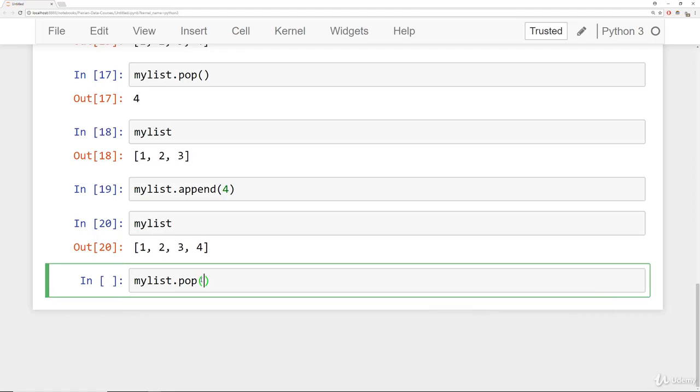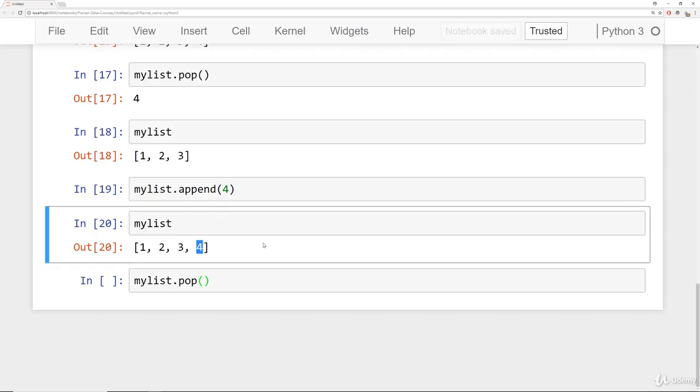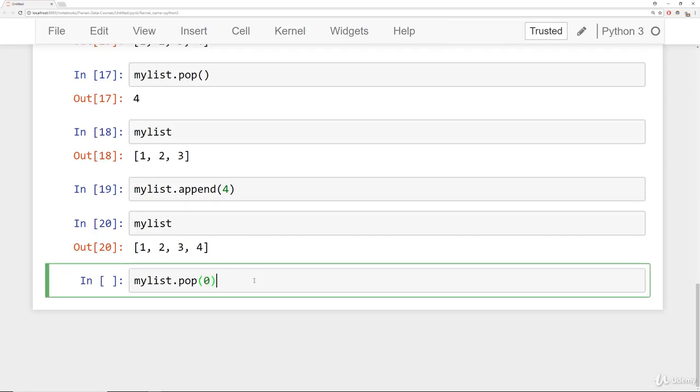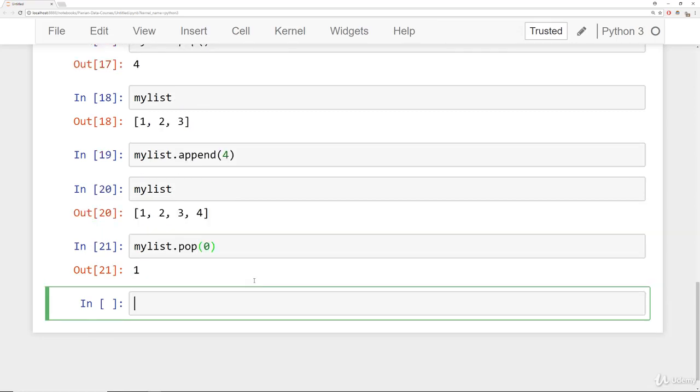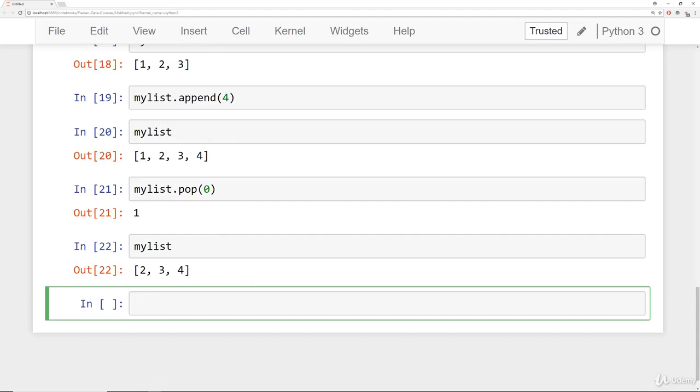So by default, the index is -1, meaning it returns back the very last item of the list. But if you want to grab the first item, you could say 0 for index 0, and it pops off the first item of that list. So now that I see my list, I see 2, 3, 4, and I remove that first item.